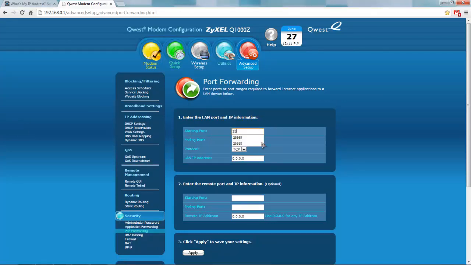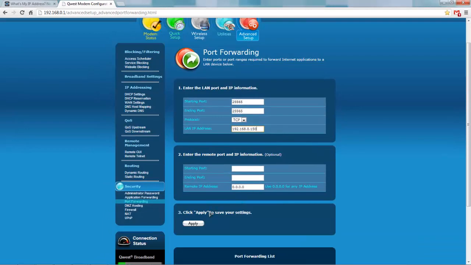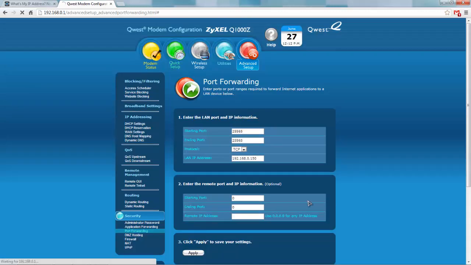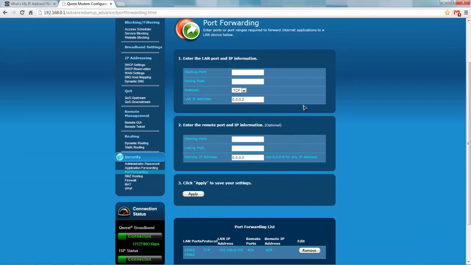Now this is important. You have to do 25565. That's what you have to do. This is the default port that Minecraft goes to connect to servers. So once you have that, then you can type in 192.168.0.150, and TCP, UDP, GRE, it doesn't matter, just do, actually it does matter, do TCP. And once it saves, then we are good to go.